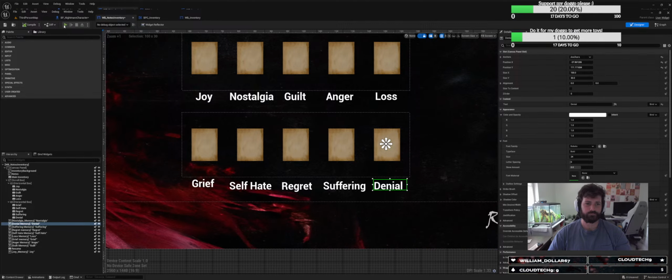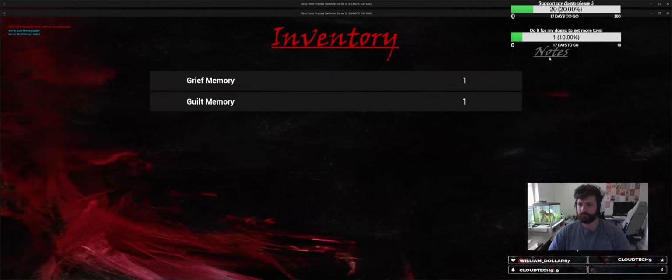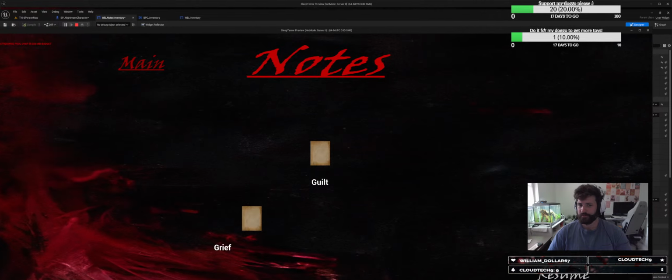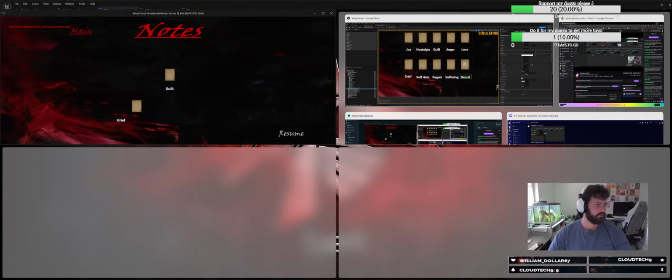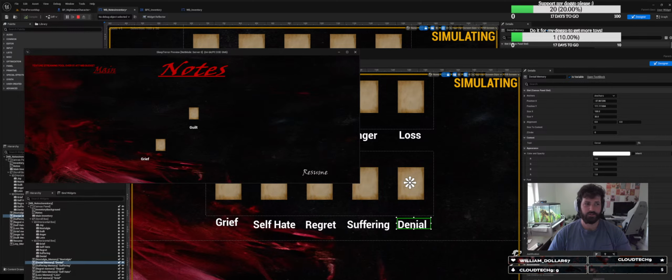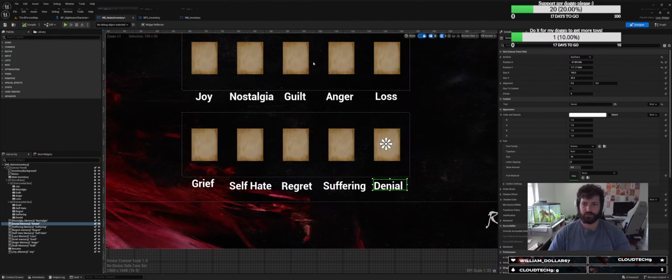Pile. Grief and guilt. And grief's all the way over there again. Oh, that's not what I was hoping to do. See that? Why is that happening? Look at that. Grabbing the wrong window there.